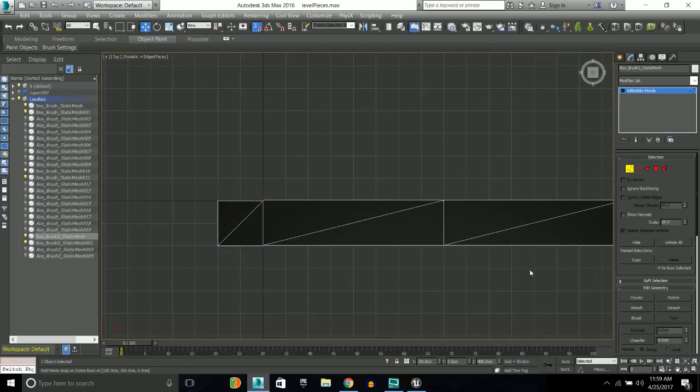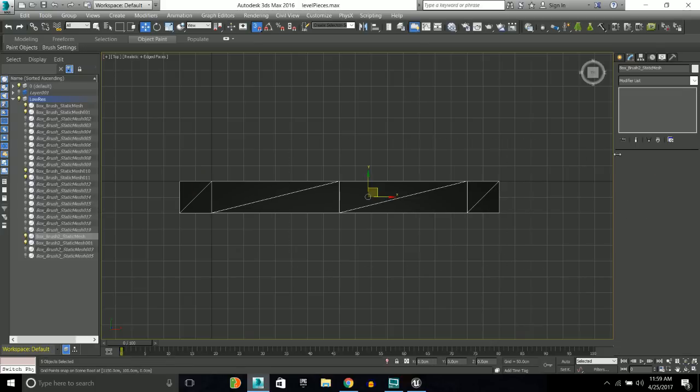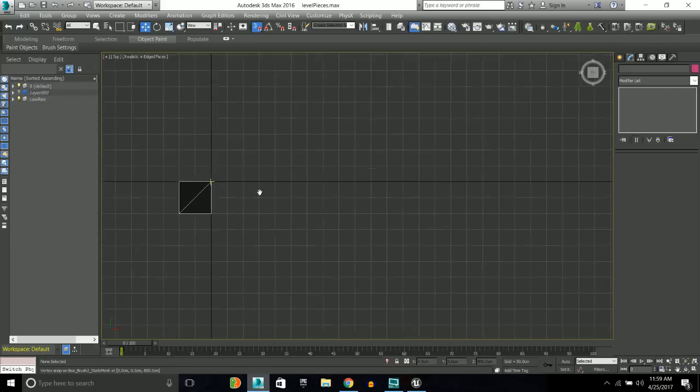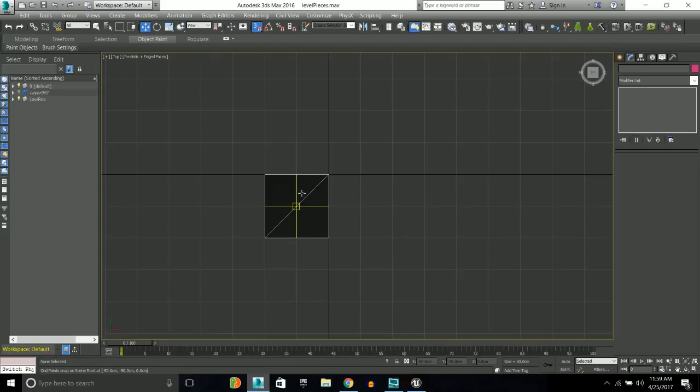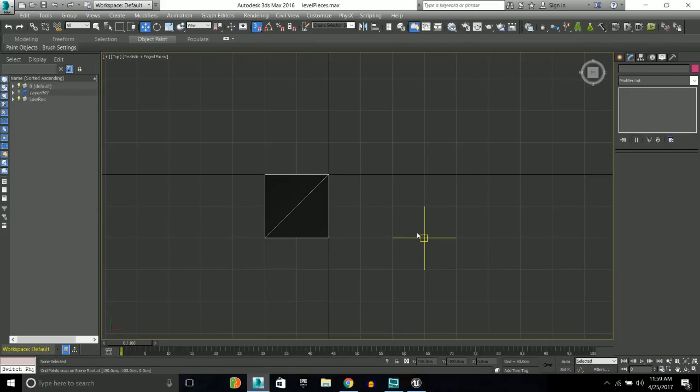So sometimes you might need to hide the boxes around them. So let's hide all of these. Hide selection. So now when we grab this, it snaps in perfectly.